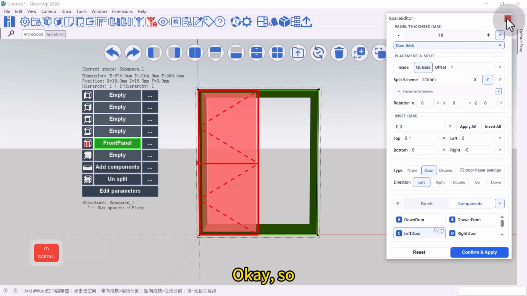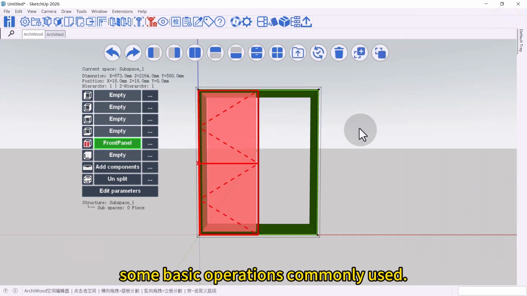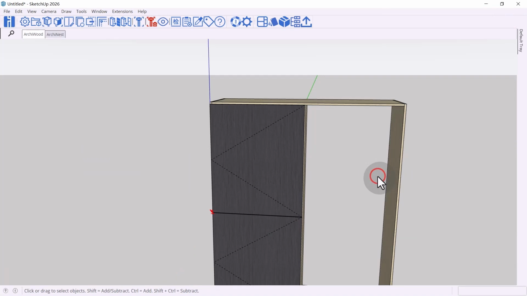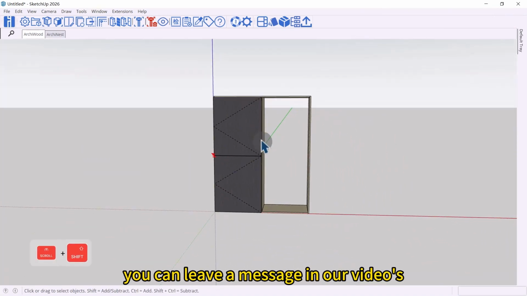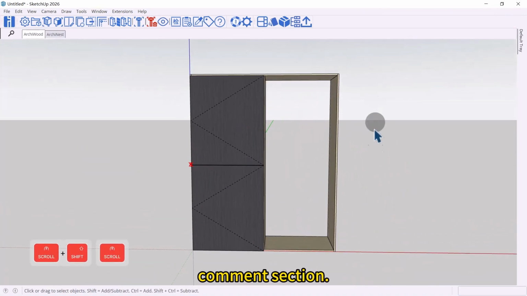Okay, so this is the left opening door, some basic operations commonly used. If you have any related questions, you can leave a message in our video's comment section.